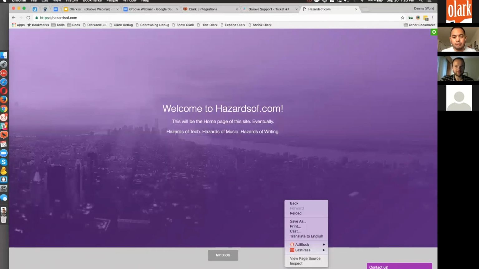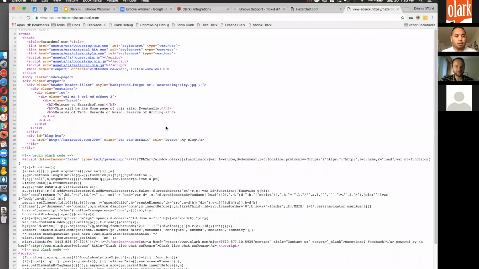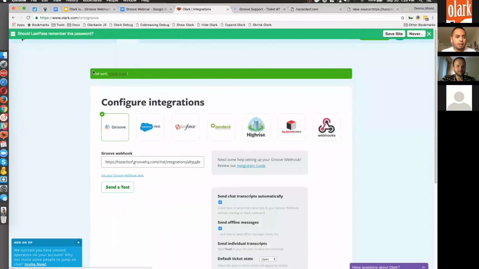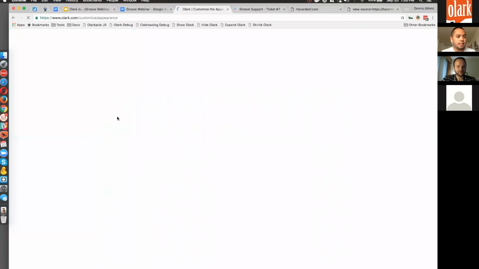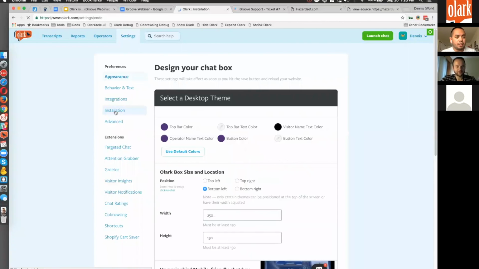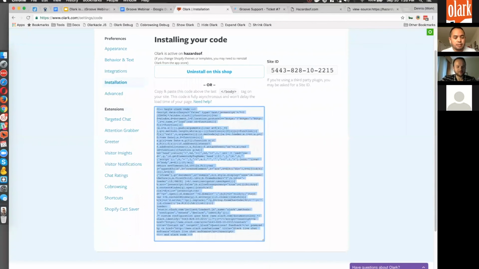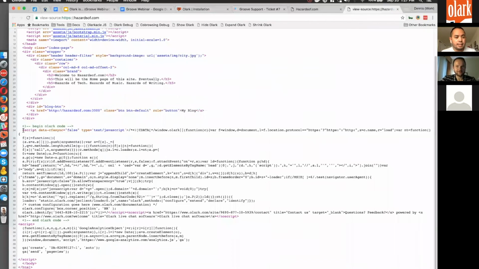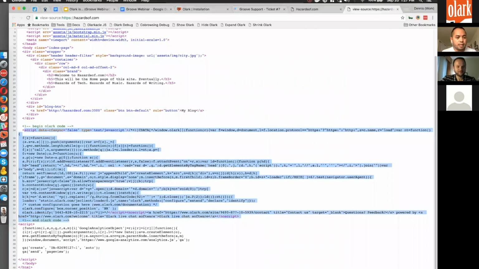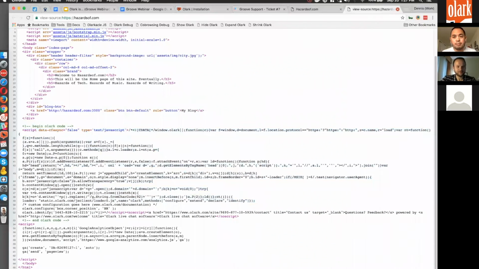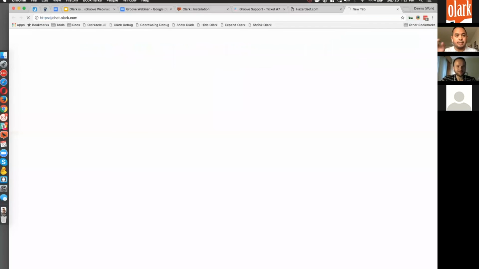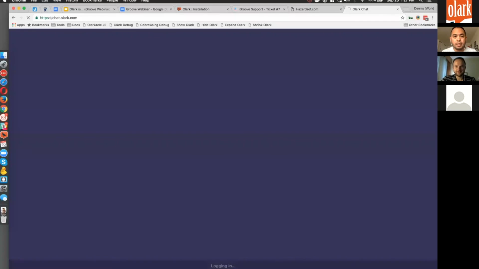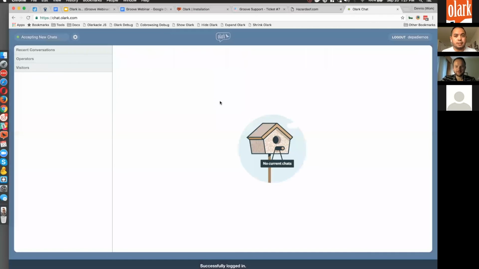This is how you would install Olark. A lot of you would probably already have Olark installed, but just in case, I'm going to go real quick to the installation page and copy the snippet right here, and this is where it would go. Once you have that on your web page, it'll come out like that, and like Len did, I am going to log into my chat console and make sure I'm accepting new chats.